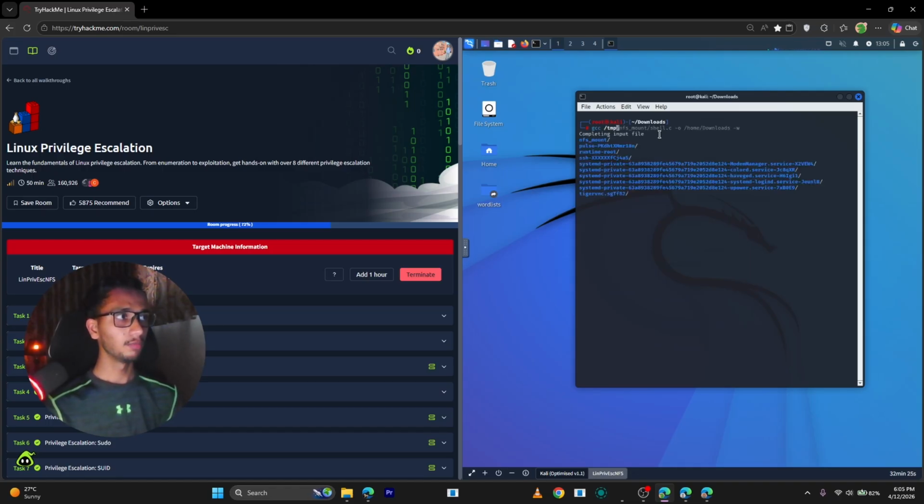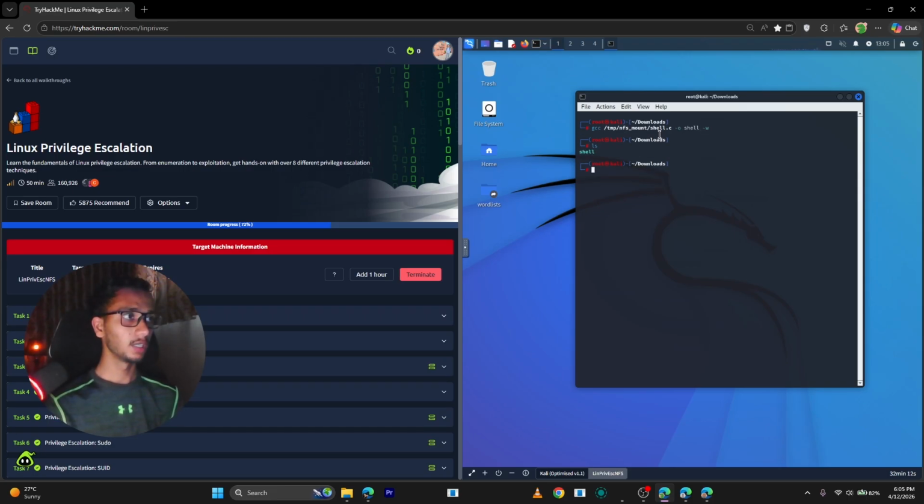tmp/nfs/mount/shell.c. Okay, and then I want the output here as shell, and then the -w. If I type ls, we'll see the shell. Now I need to first of all enable the SUID, and after that we will create another folder in the tmp directory, and then point it to the tmp directory in the vulnerable machine.